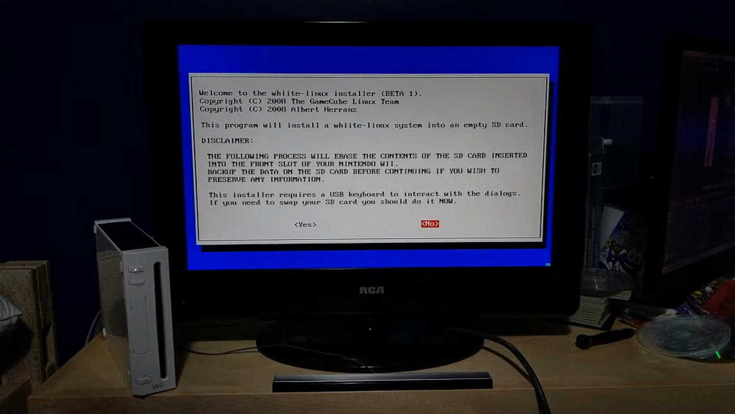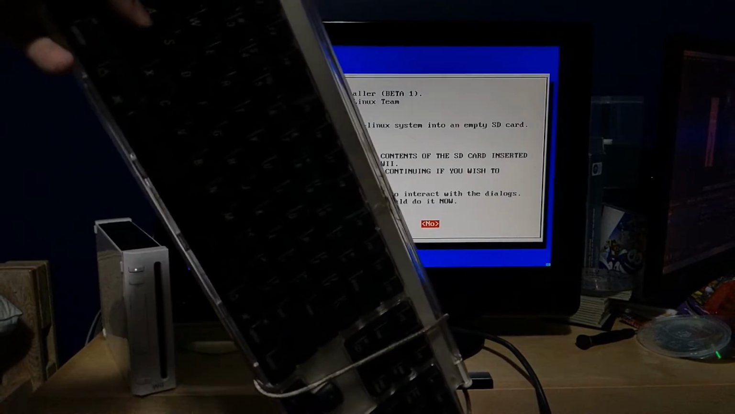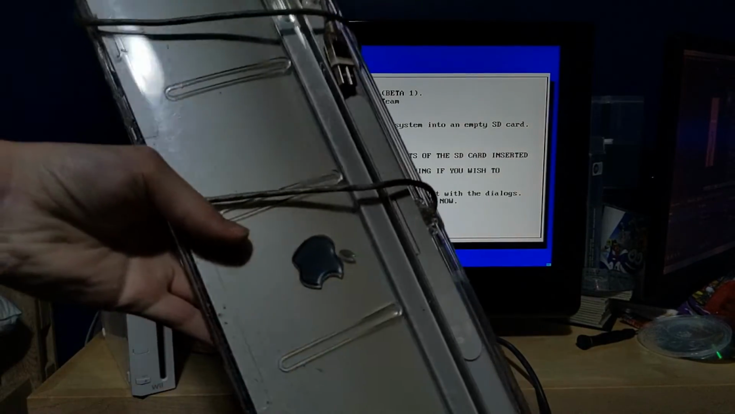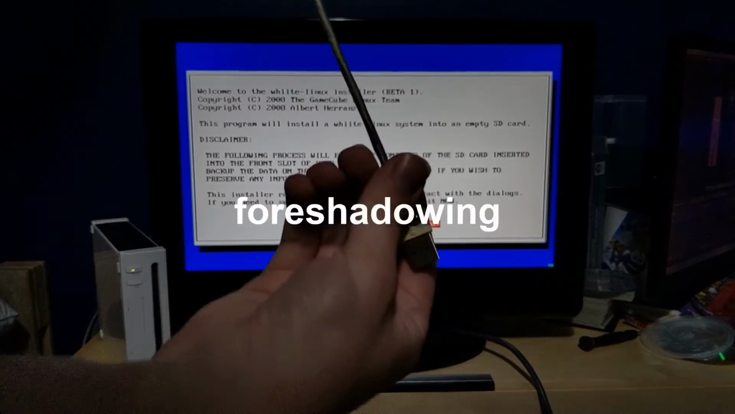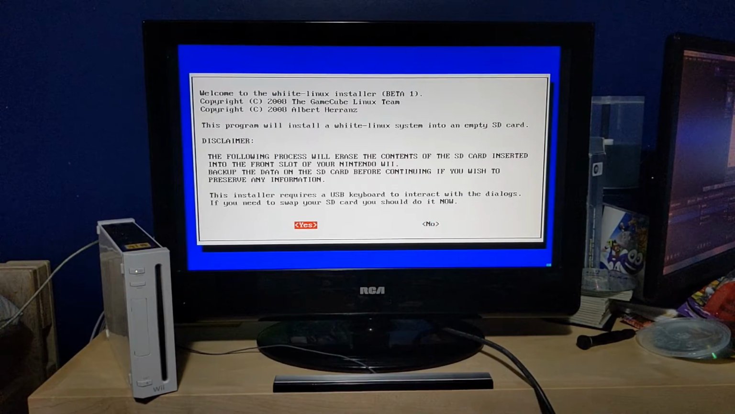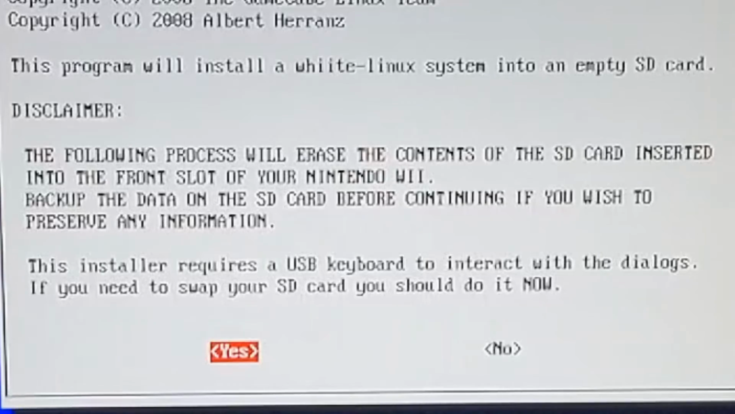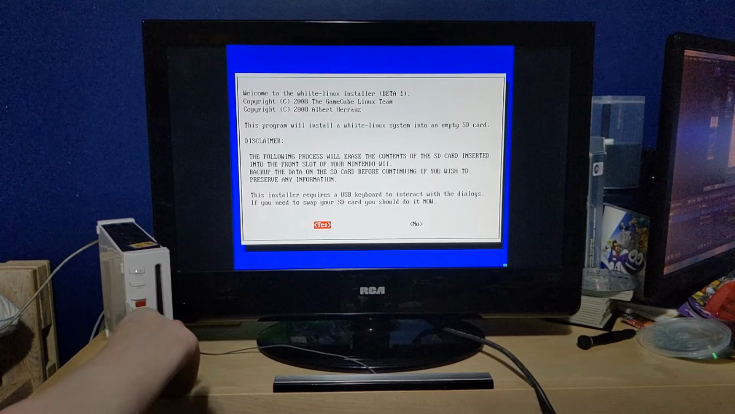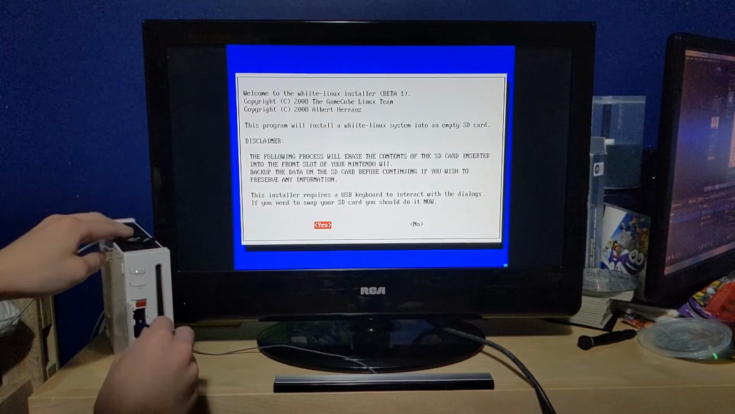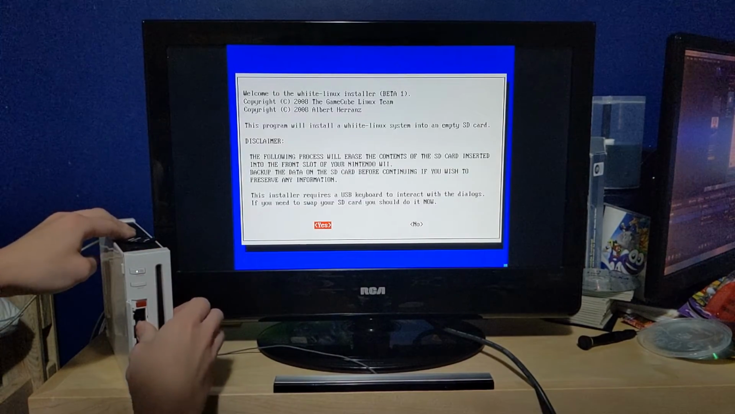Alright, so I need to plug in a USB keyboard. I hope it doesn't mind me using an Apple keyboard from like 2001. Man, this thing's cable is short. Alright, cool, my USB keyboard is working. Alright, now we're in proper resolution here. Alright, so the following process will erase the contents of the SD card inserted into the front slot of your Nintendo Wii. If you need to swap SD cards, you should do it now. Okay, take this out. I dropped it. Let's hope it's fine with SDHC cards.